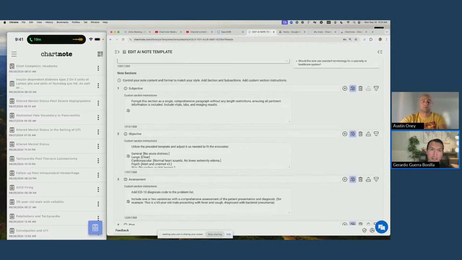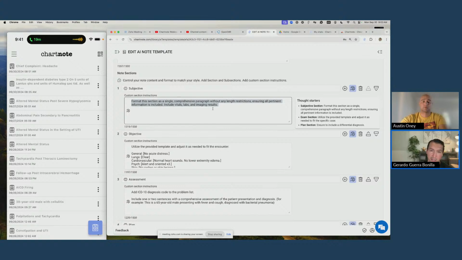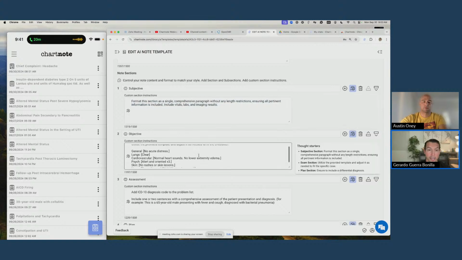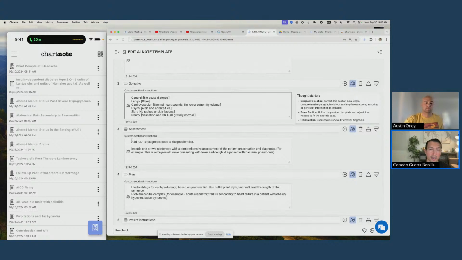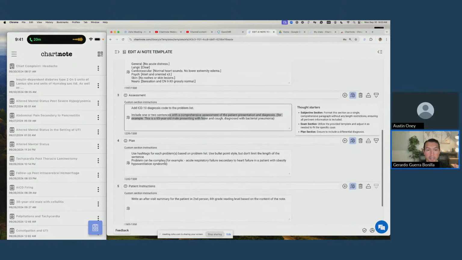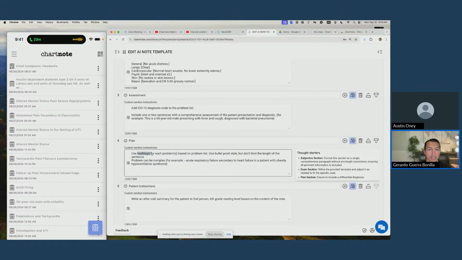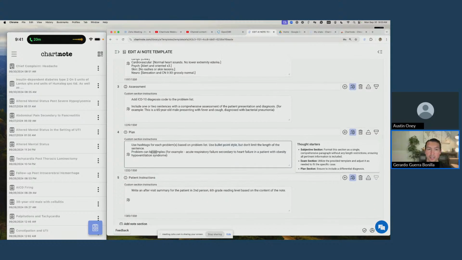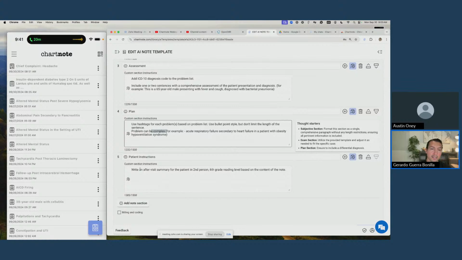And on the subjective, I gave the AI the instruction that I want a single paragraph and to include here the vitals and labs and imaging results. And then on the objective, I'm giving the AI this template, and then I'm telling the AI to just adjust as needed based on the encounter. And then for the assessment, I'm telling the AI to include problems with the ICD-10 codes. It can be a complex assessment. And then on the plan, I'm telling the AI to use hashtags, and I like my plan in a bullet point style, and also the plans can be complex. And then I instruct it to write some patient instructions.